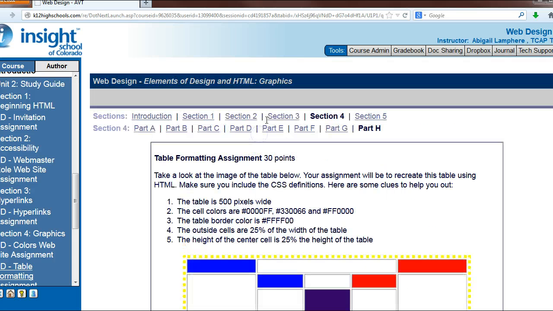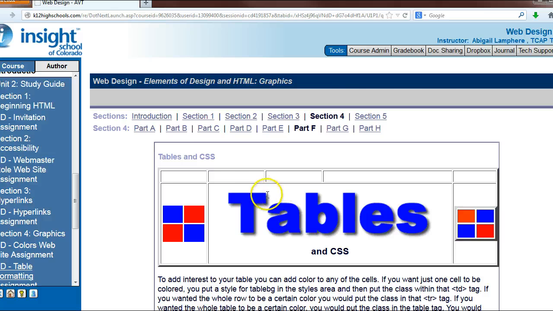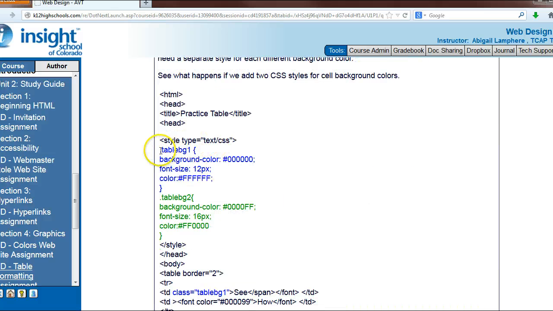So if we go back in our text to part F, you can scroll down and see what the CSS styles look like for a table. They named them, for instance, table background 1, here's our background color, here's the font size you're going to use, and here's the color of the font within that cell. Whenever I apply this style table background 1, that's what you would see.